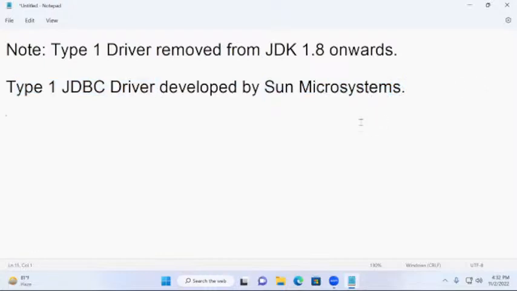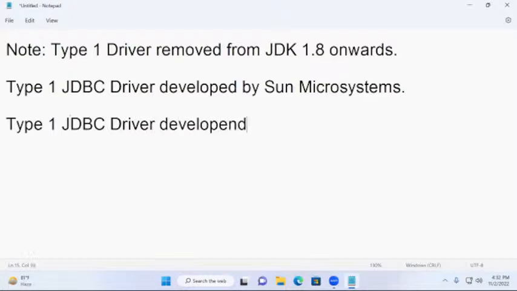See, next write it. Type 1 JDBC driver developed in C language. So for developing this driver, they used C language.